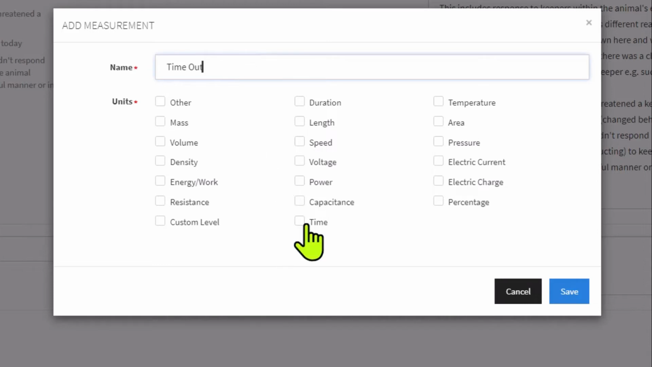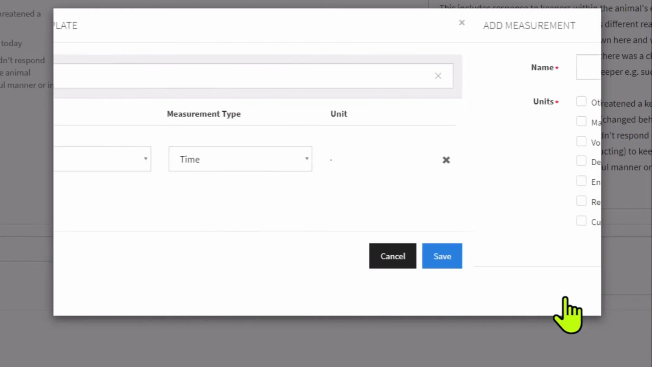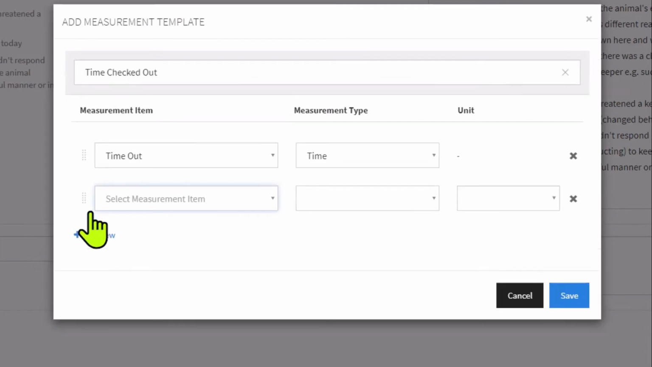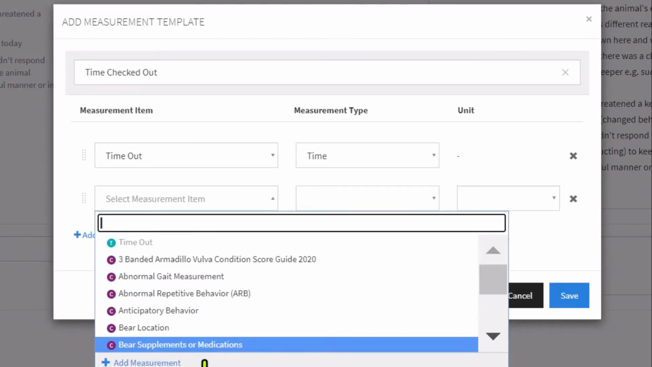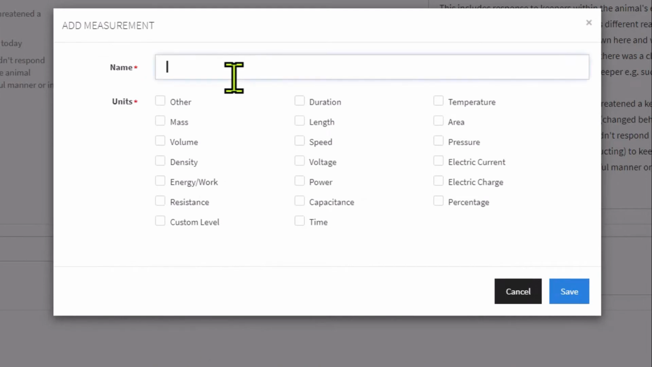I'm going to keep it simple. I'm going to call it time out and select time as my unit and save that. And I'm going to add my second one, and we're going to call that one time in, and time as the unit of measurement, and then save that as well.